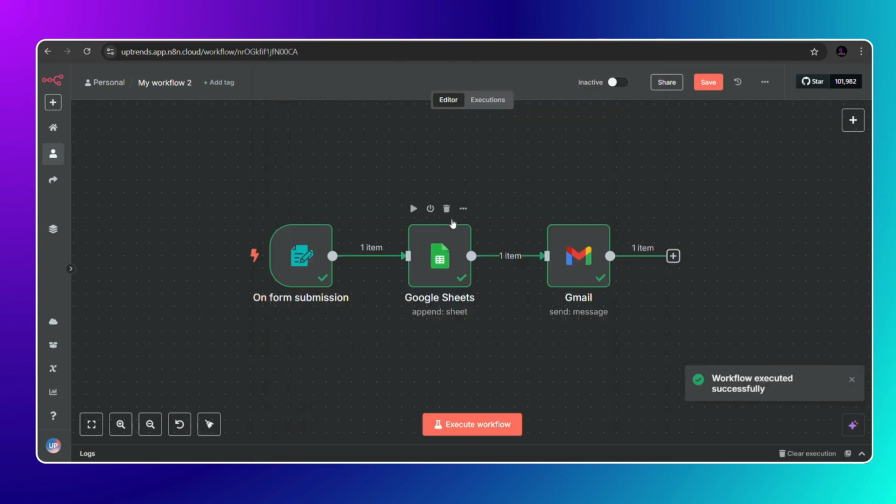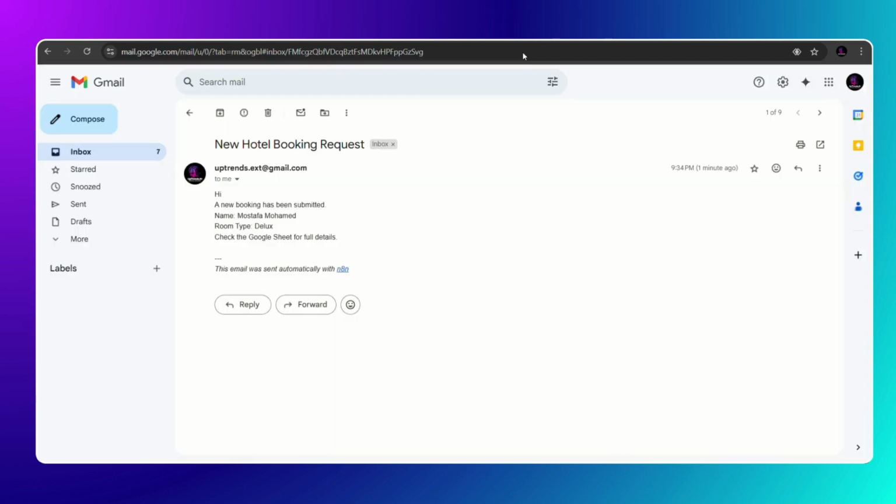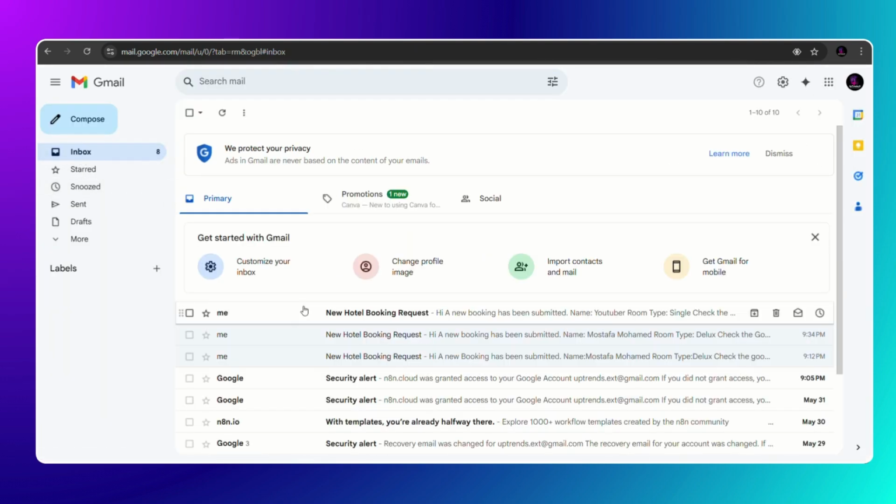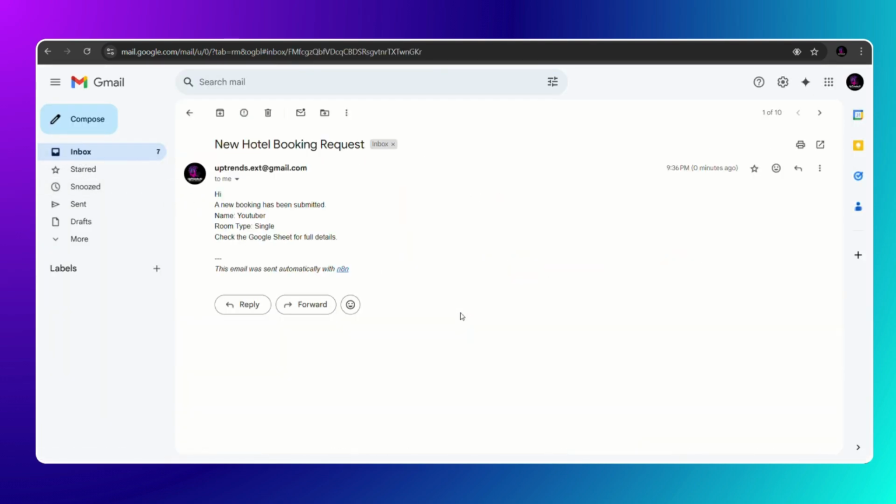Hopefully it should be there in the Google Sheet. But now we have to check, have we received the email? Let's just check it again. Go to the inbox. Yes, we have just received a new booking request. You could see that its name is YouTuber. Whatever details that we have filled, the similar thing we have received.